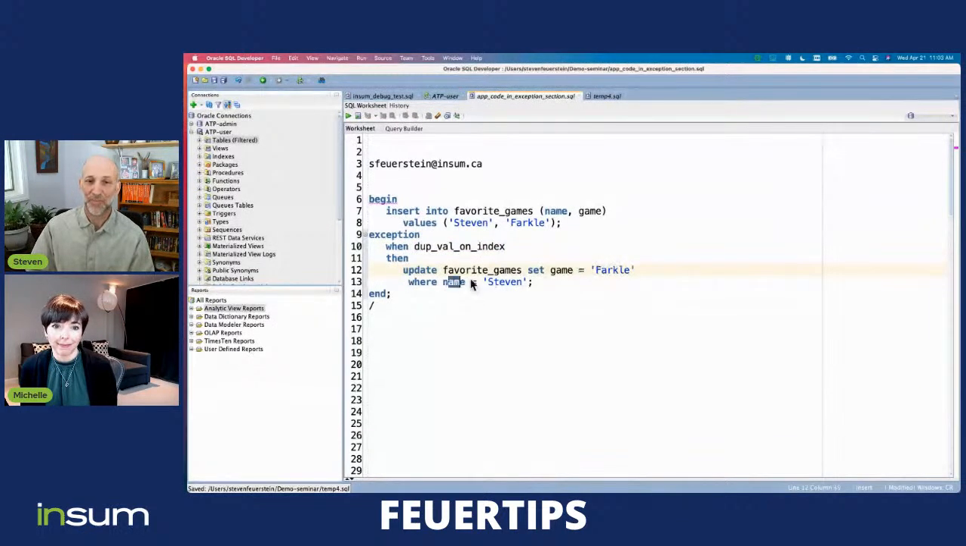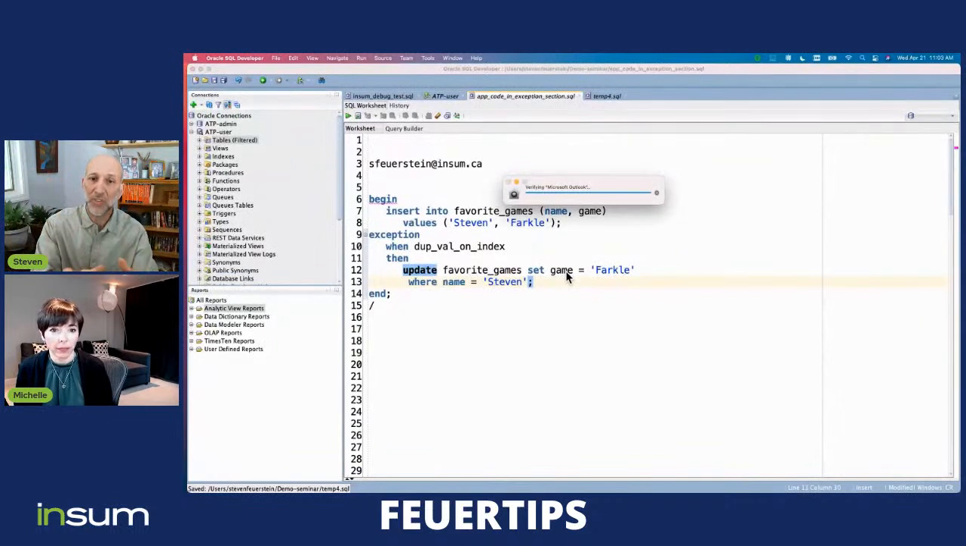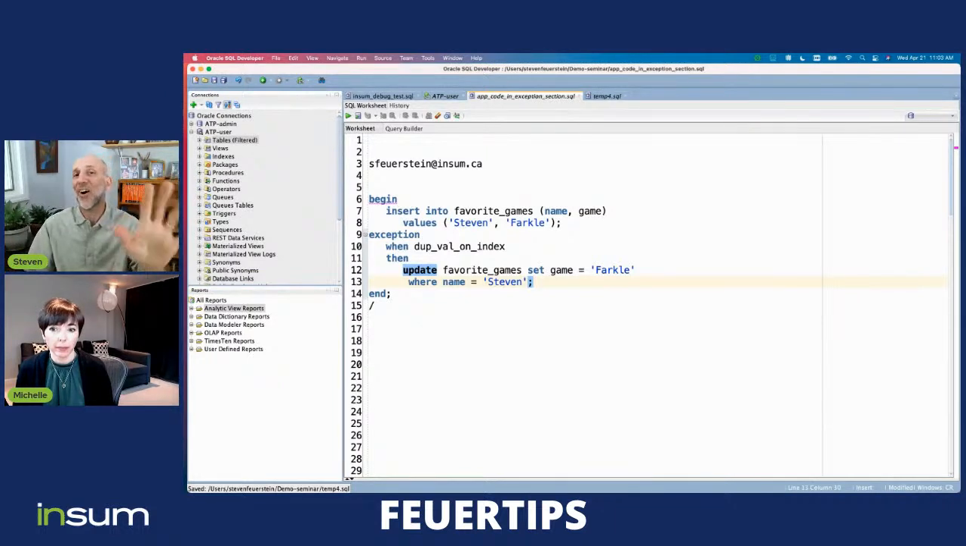Okay, so here's the basic anti-pattern to look for. I raised an exception, something went wrong. And in that exception section, what I should be doing is logging what went wrong. But instead what I'm doing is saying, I've already got a row in there for Stephen's favorite game.